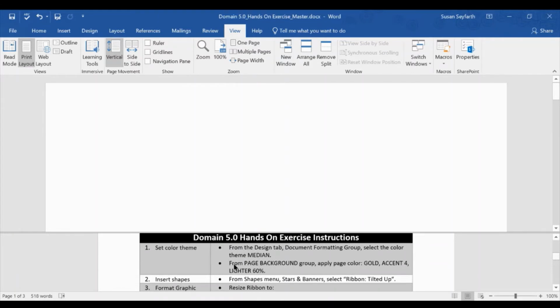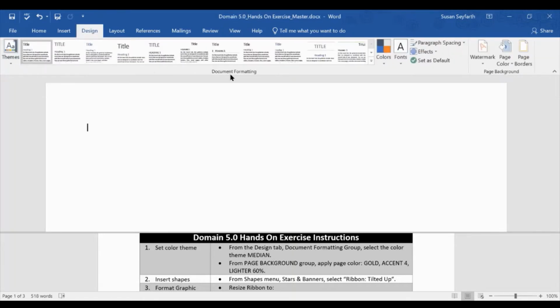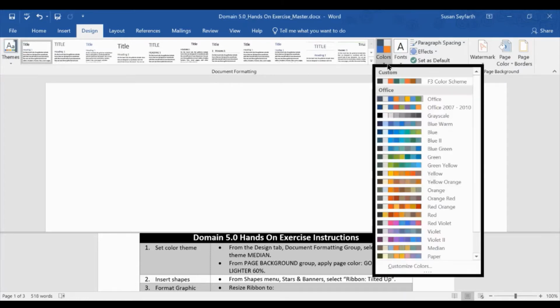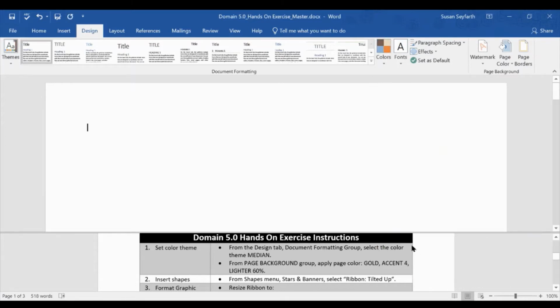we will get going. So the first thing we're going to do is set a new color theme. So I'm going to work from the Design tab. Head over to the Design tab. In the Document Formatting group, we're going to use the Colors dropdown. We are looking for the theme called Median. Go ahead and select that. It gives us a different palette of colors to work with as we do our graphics today.